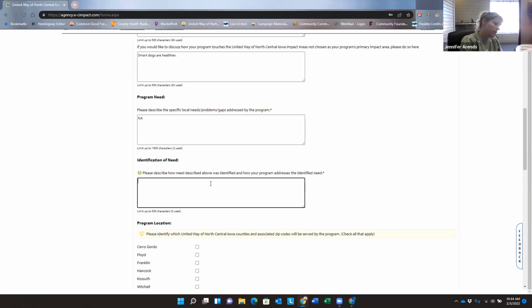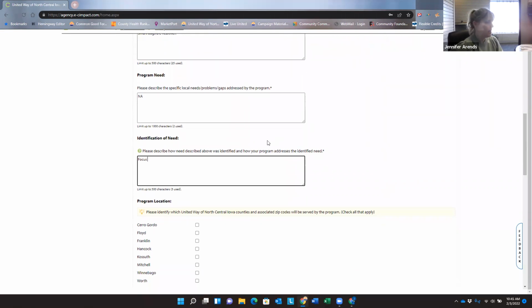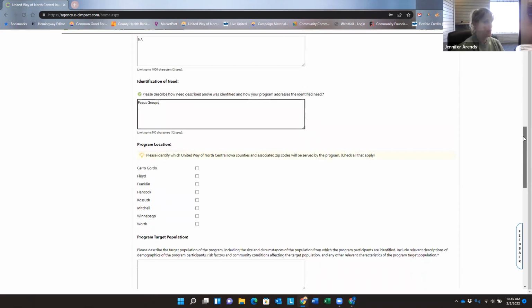So this could be where you say, you know, we did focus groups and found that people are not sure how smart their dogs are, and they really wanted to find that out. That's where you would want to put that information in there, or you could use census or any kind of data you have. You don't need to put 100 data points in there, but for a stronger application, it shouldn't be something like, well, we really feel this is a need. That doesn't really tell us why you've identified this as a need.